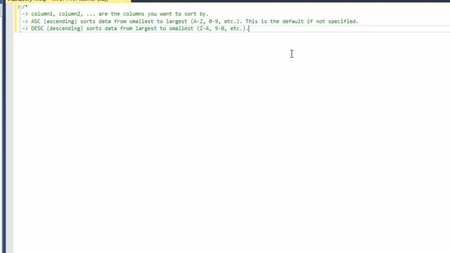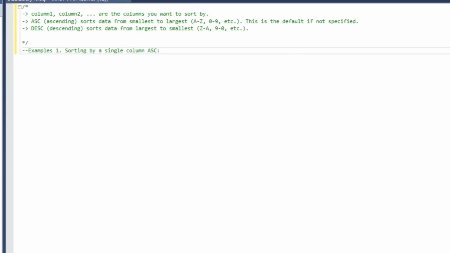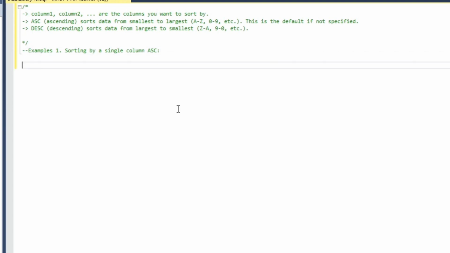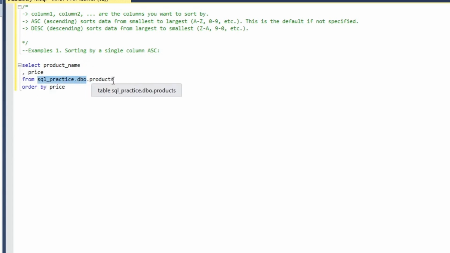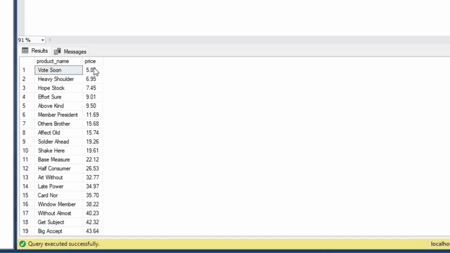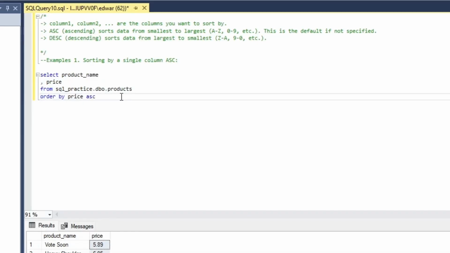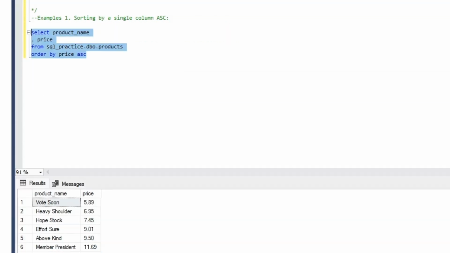Our first example is sorting data by a single column ascending. Ascending is the default sort method of SQL. So here, for example, we are selecting our product name and our price from SQLPractice.dbo.products, and we're ordering by price. If we run this, it's going to sort ascending, as you can see right here. If you want to be extra sure that it's sorting ascending, you can type ASC and run this just like that.